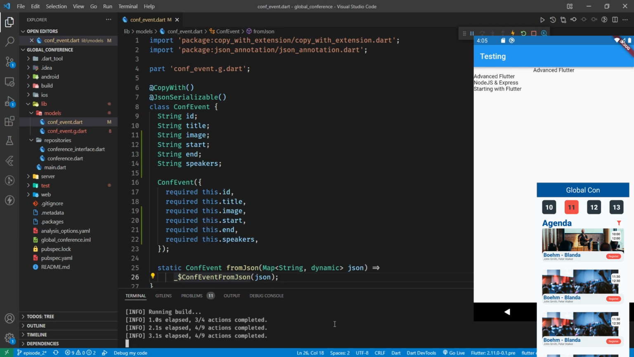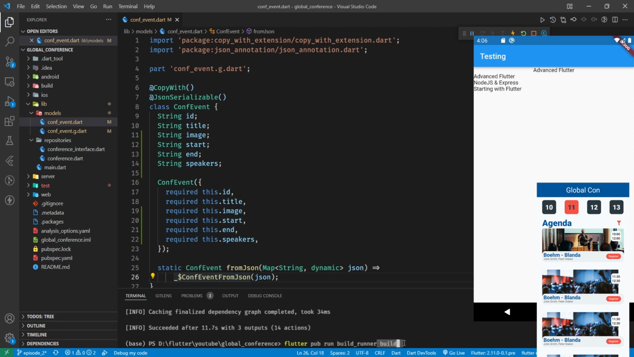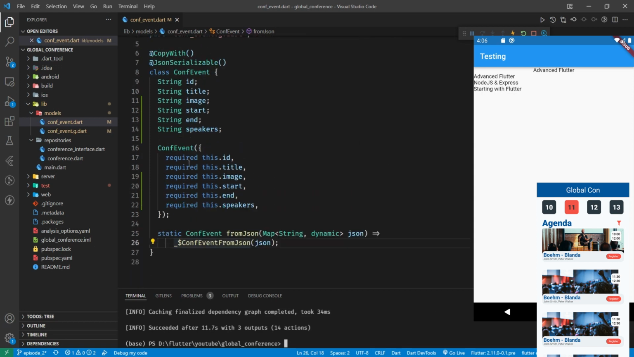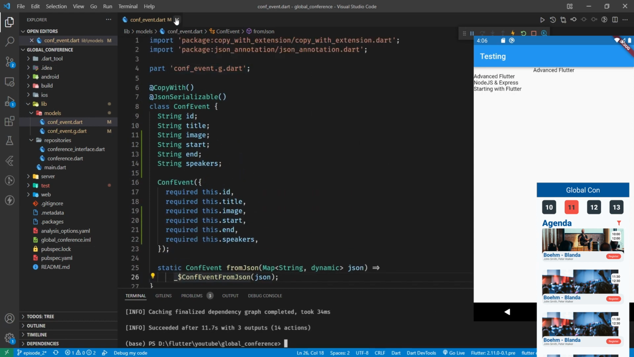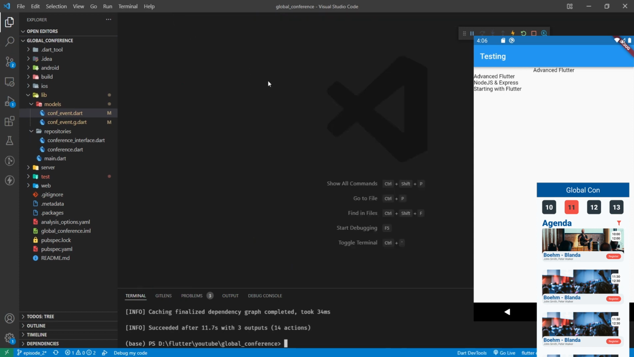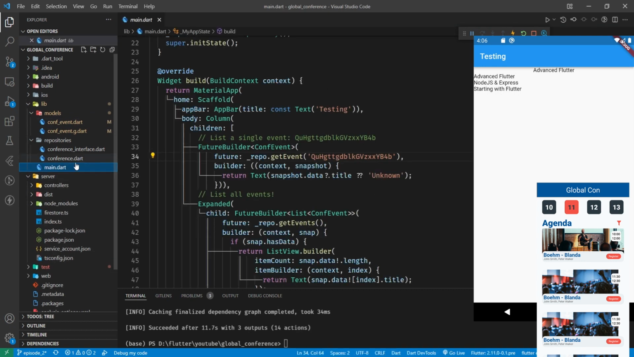Incidentally, if we were doing lots of changes to this file over the course of the episode or over the course of the project, instead of putting build at the end, we can put the word watch, and that will mean it would generate it every time this file changed. I've not done that because I don't think we'll be changing this file again in this episode, so I'm happy with that.